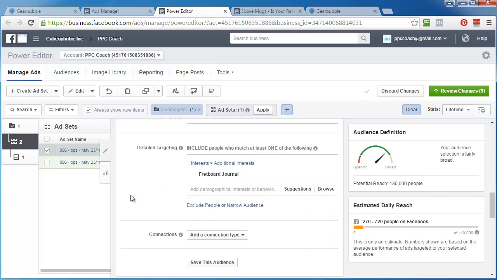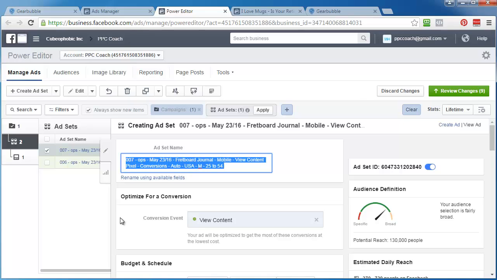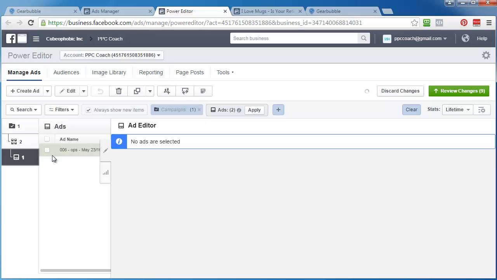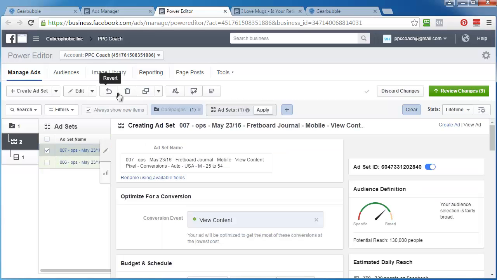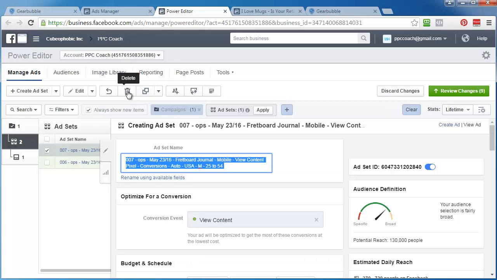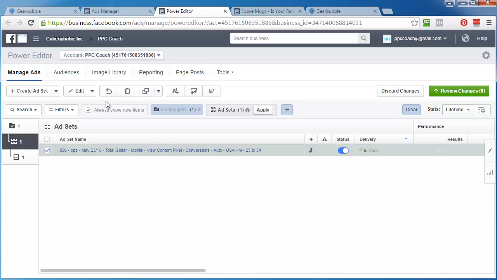And let's copy this. Go up here. Go here. Scroll down. Oh, it didn't copy the ad. Okay, hang on. Let me delete that. I don't know why it didn't copy the ad. Okay, try that again. Duplicate.